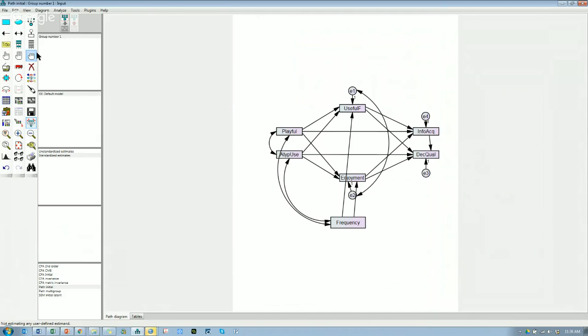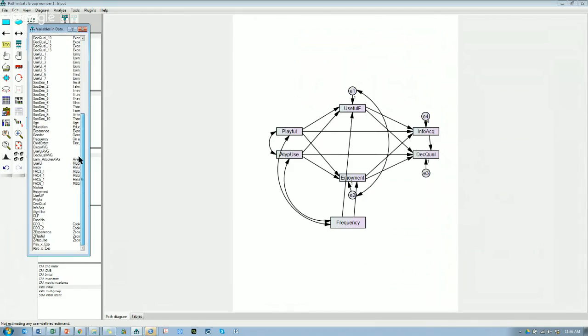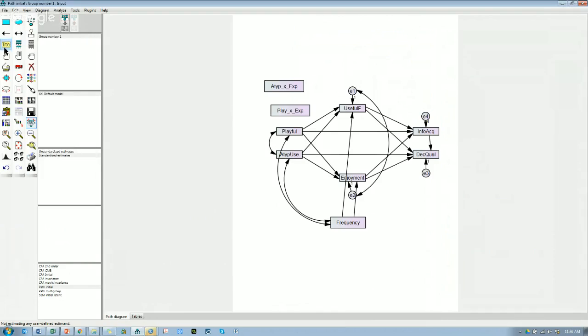And it should now have those two new variables at the bottom. Play times experience and ATIP times experience. And I want to see what their effects are on these various variables. I think in our model we actually only did it to useful, sorry. There we go. And now we need to covary them, because they're exogenous. And with frequency.